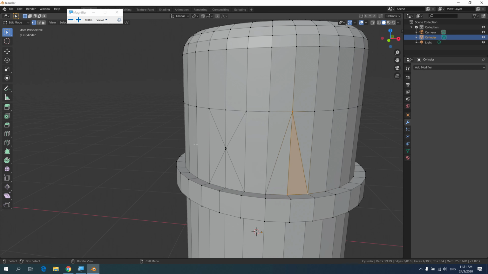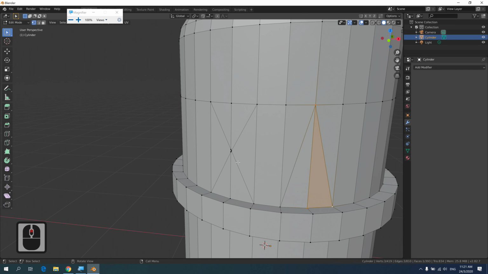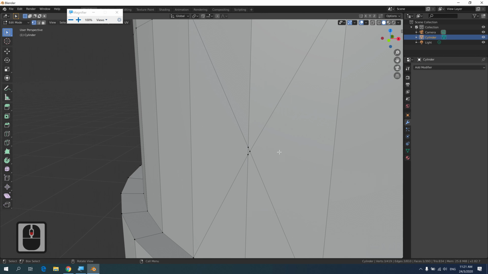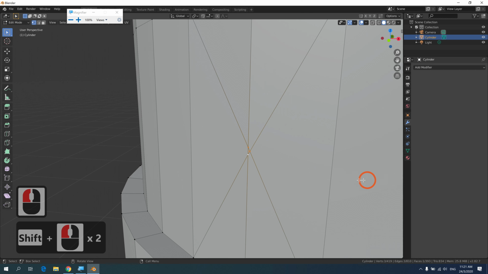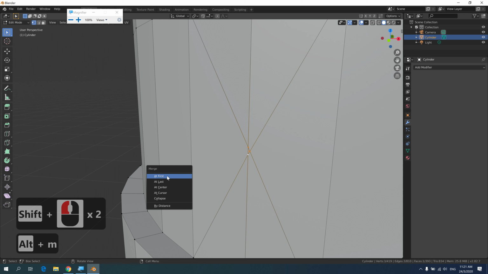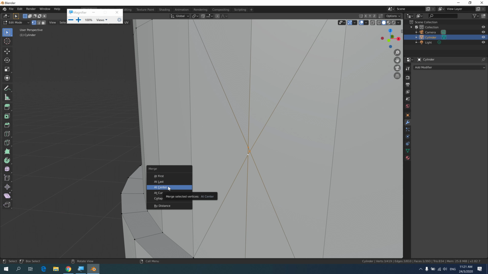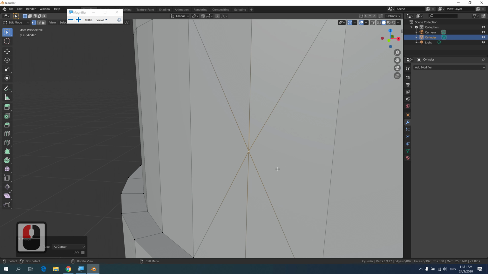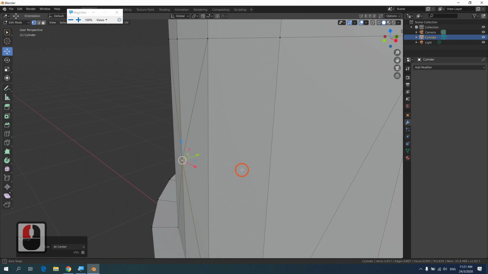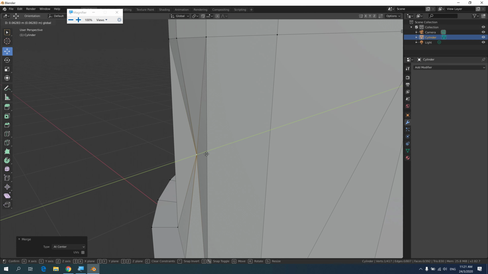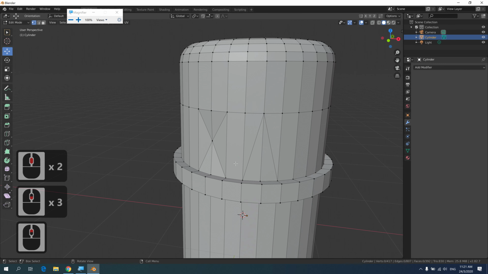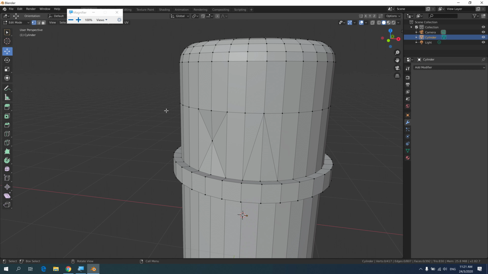The last one is merge vertex. Looking at this, we have a bunch of mess here that we want to fix. So we can select the 3 vertices, then press Alt M to merge them to, let's say, the center. With that, our vertices are now merged. So those are a few tools for you to clean up your vertices and your faces.